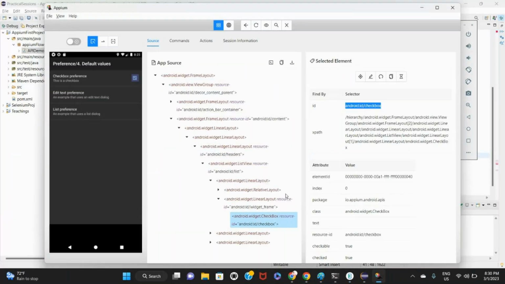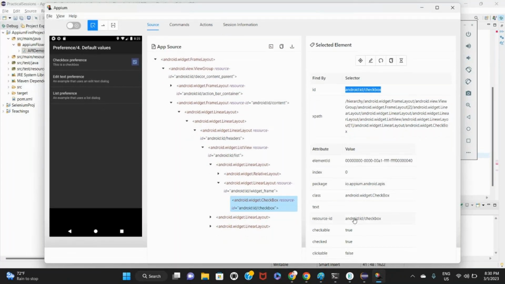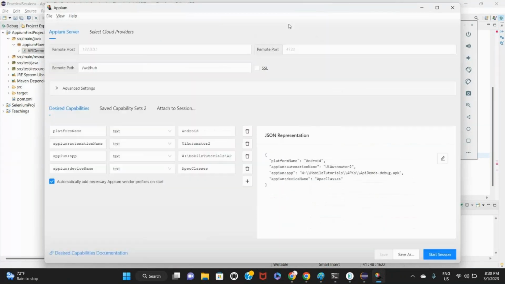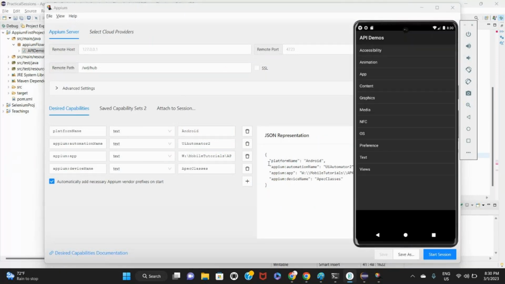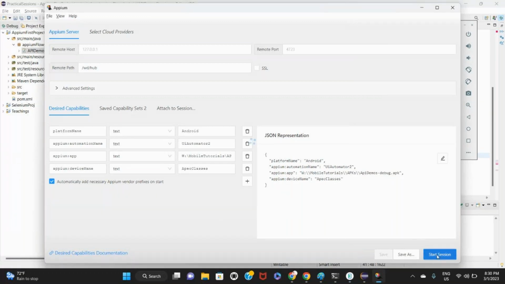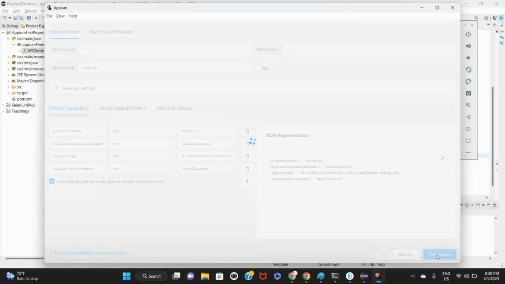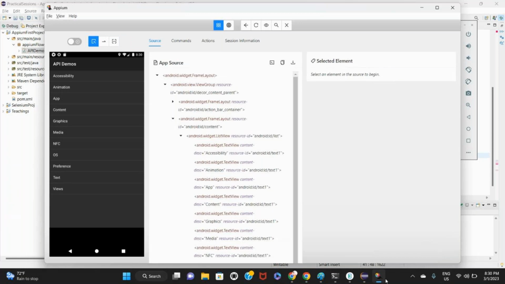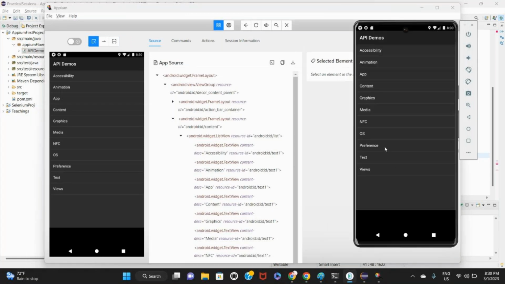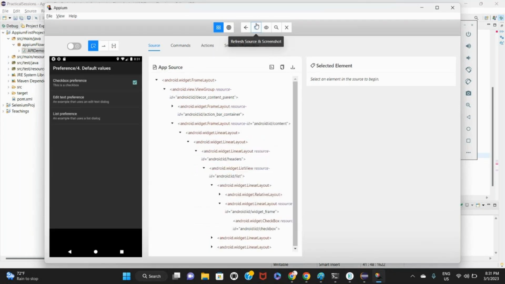Let me go back to the inspector, and let me close this session. Let me reconnect back to this APK file. Preferences, default values. Here is the checkbox. Just refresh the screen and inspect this particular element.